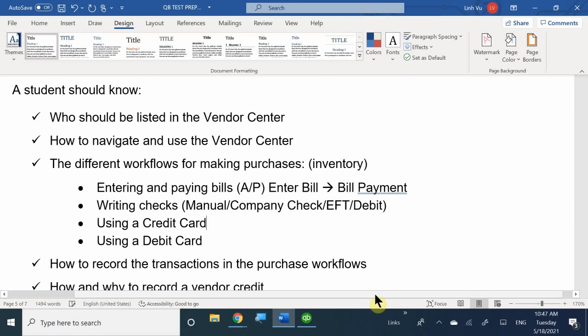Okay, using credit cards, right? How do we do that? You have the option at the bottom of your banking on the home page, right? Or you could do the banking menu, and you could go ahead and enter credit card charges. Okay.